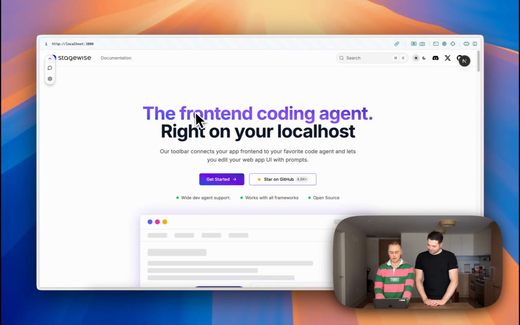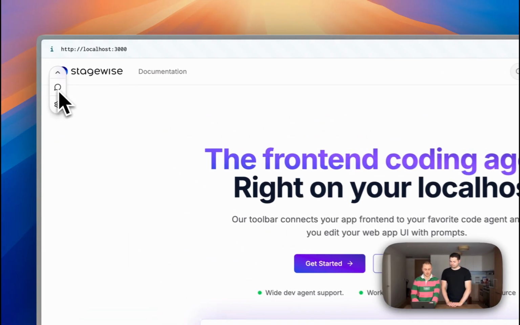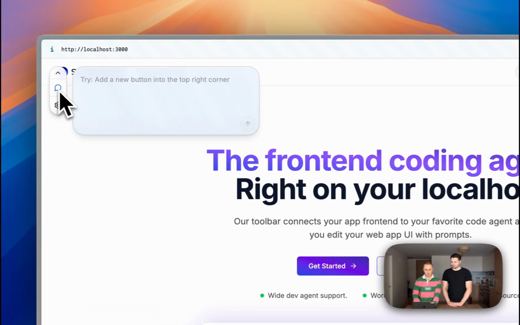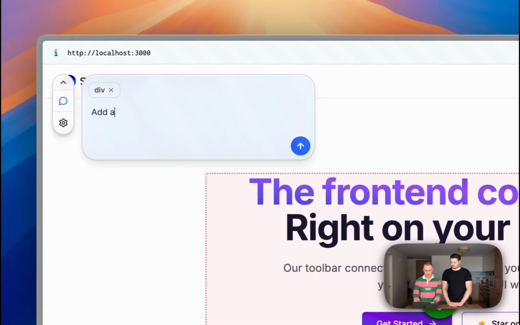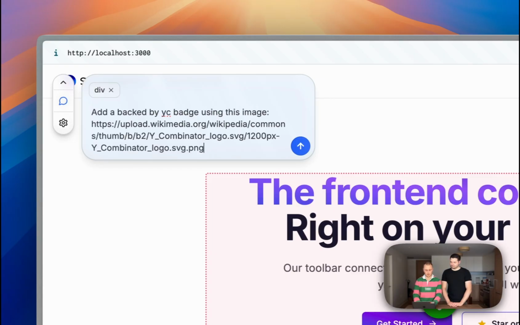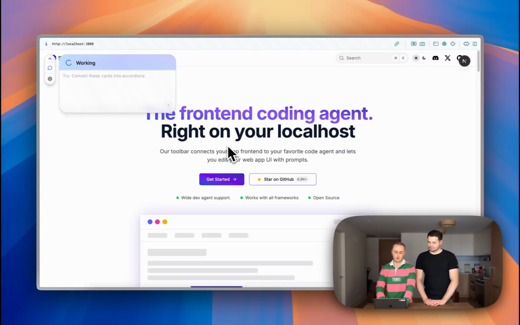So we're looking at our own landing page, which is quite outdated right now. And we'll refactor it using our frontend coding agent. So you can see the agent right here. And we can use it by clicking on HTML elements and prompting it. Add a backed by YC batch using this image. All right, let's go.